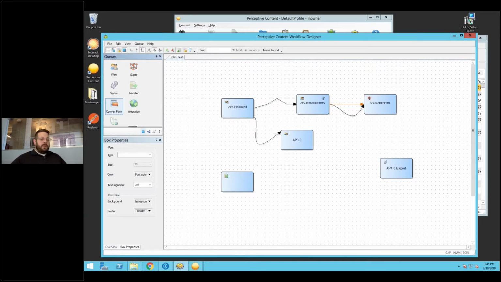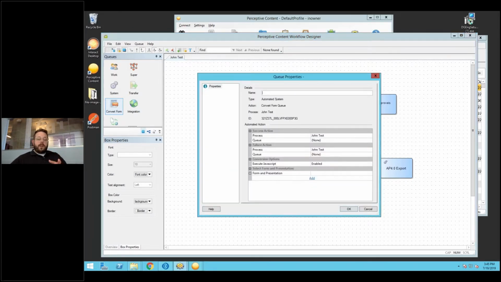Tiff Conversion, or a convert form queue. So convert form queues have a great intention, however, they don't actually work very well. So if you have an eForm inside of ImageNow and you want to flatten that out and store it as an image which can no longer be edited, there's a ton of different business cases for why we want to do that, and this queue is meant to facilitate that. So I might have an invoice form like I have here, where I want to flatten it out. You specify where it goes if it's successful, where it goes if it fails. You have some conversion options.